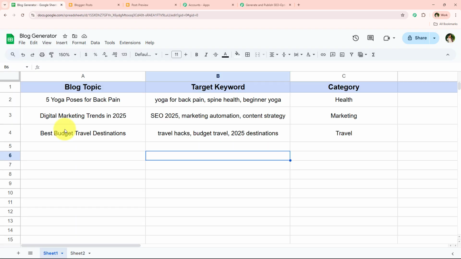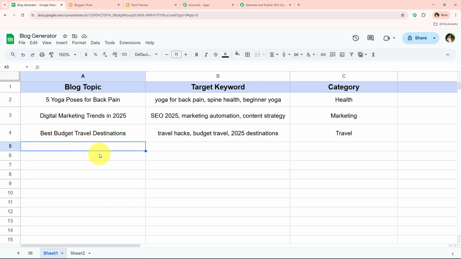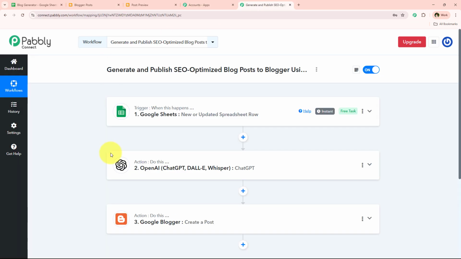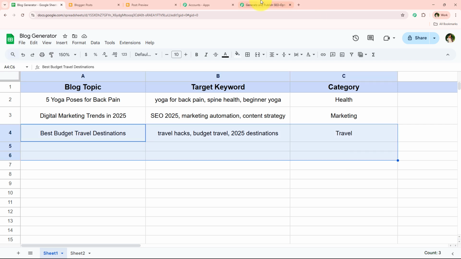And now what is going to happen is that whenever I'm just going to enter the blog topic, target keyword, category, automatically a blog would be posted, or you can say drafted on my Google Blogger. So yes, all of this is going to happen in the backend. We don't have to come back again to our workflow to click on save and send test request. Like I showed in the starting of this video, once I enter all of these details, automatically the blog will be drafted.